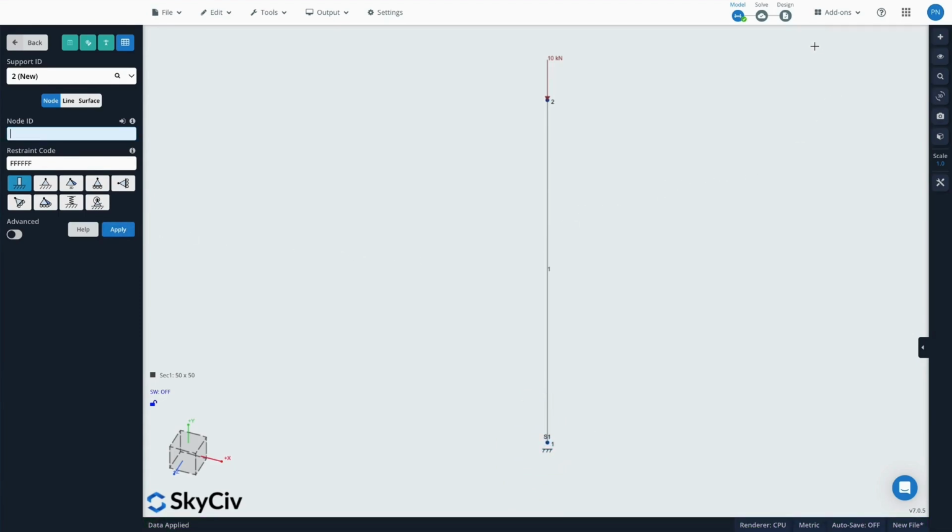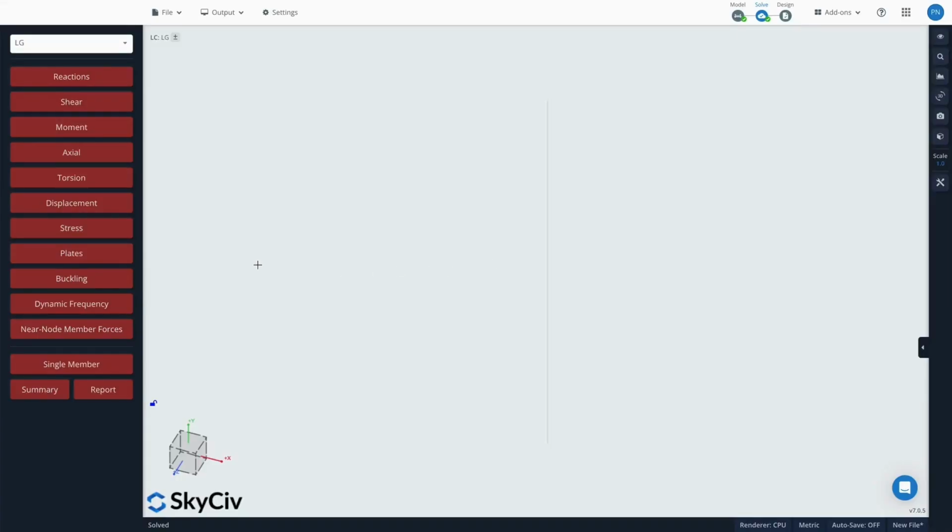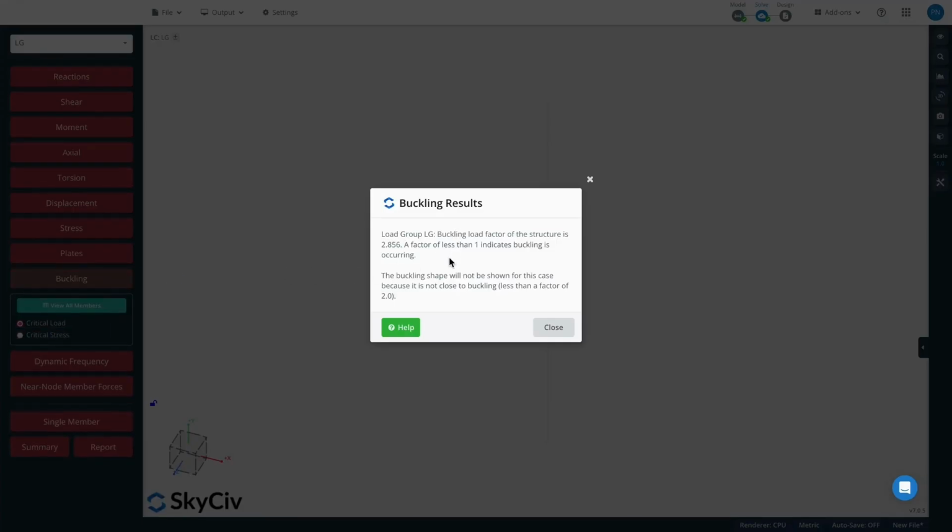To do the buckling analysis, I will go over to the Solve button in the top right corner and click Linear Static and Buckling. To check buckling results, we can go over to the left and click Buckling. So here, our structure is not buckling, so buckling results won't show.